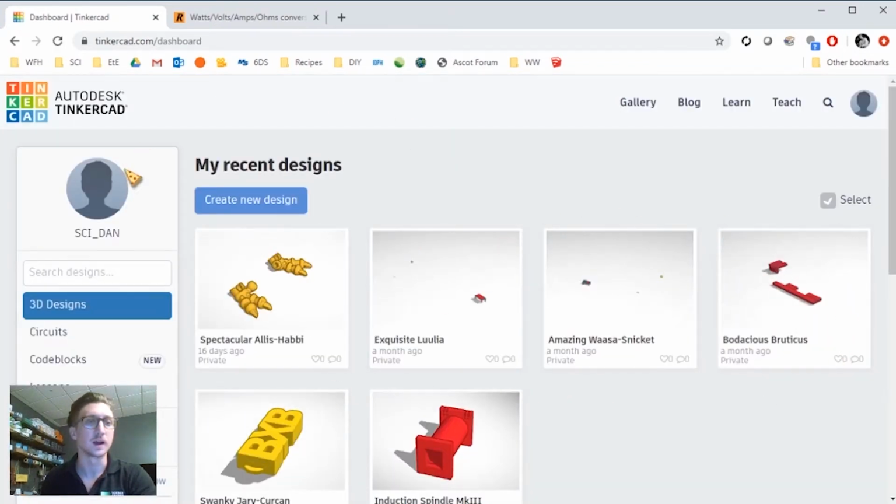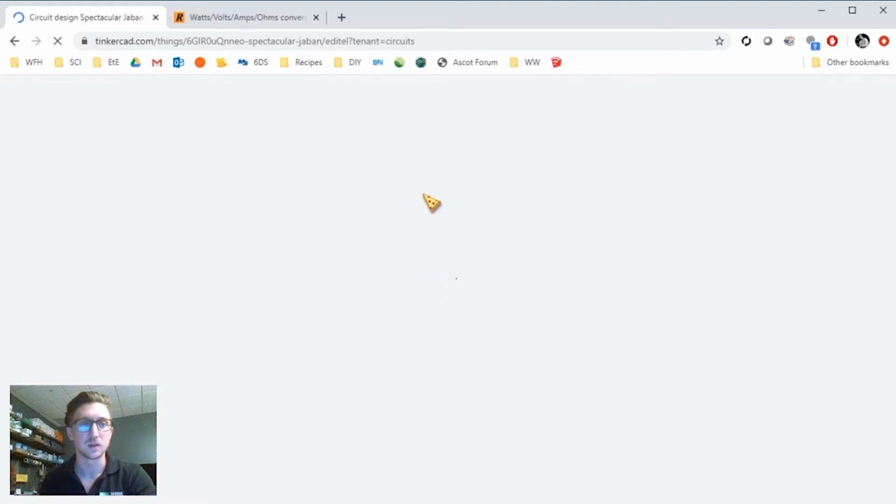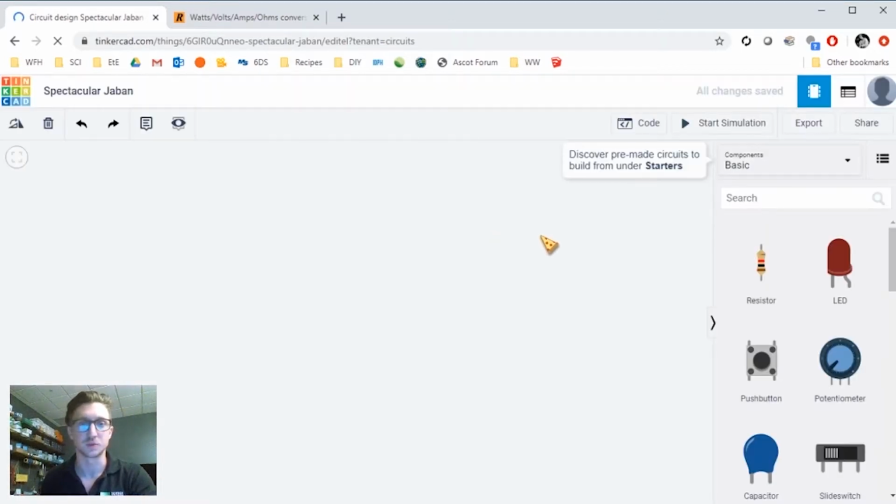This is your account page, your home page. And right now we're in the 3D design module, but we want to go down to this circuits module. Just select that right below the 3D design module, and this is what you'll see. Hit this big green Create New Circuit button, and it'll take us straight into the Workspace for creating these simulated virtual circuits.